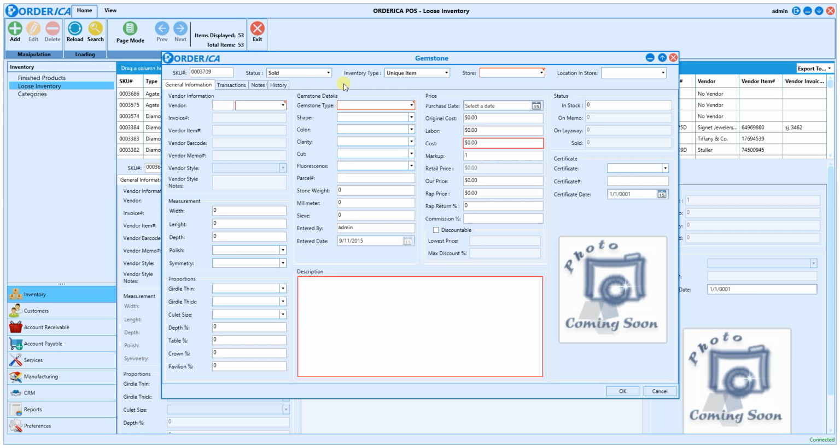At the top, we have a few options about the item. The SKU and the inventory type are typically filled out automatically. Next to the SKU, we have the status drop-down menu where you can choose the initial status of the product. The store option lets you choose which of your stores currently has the item.